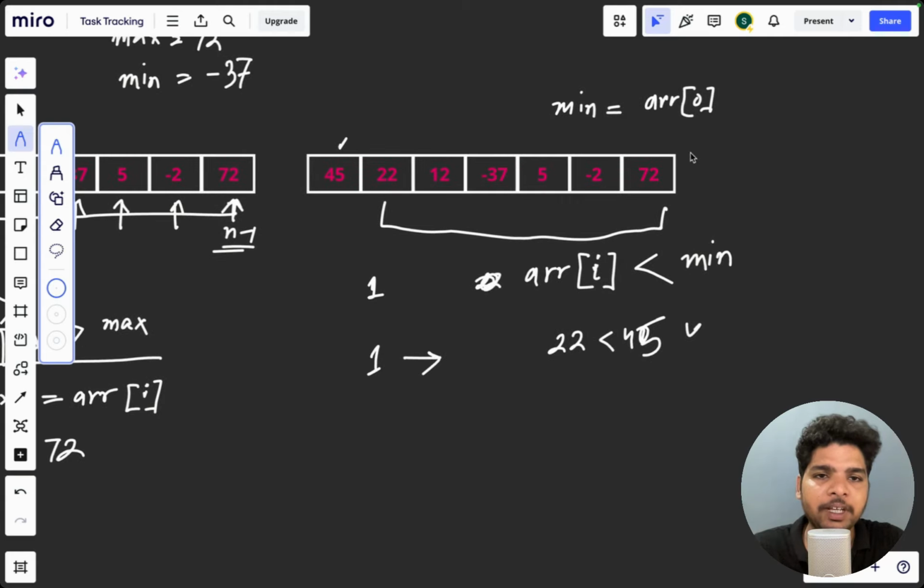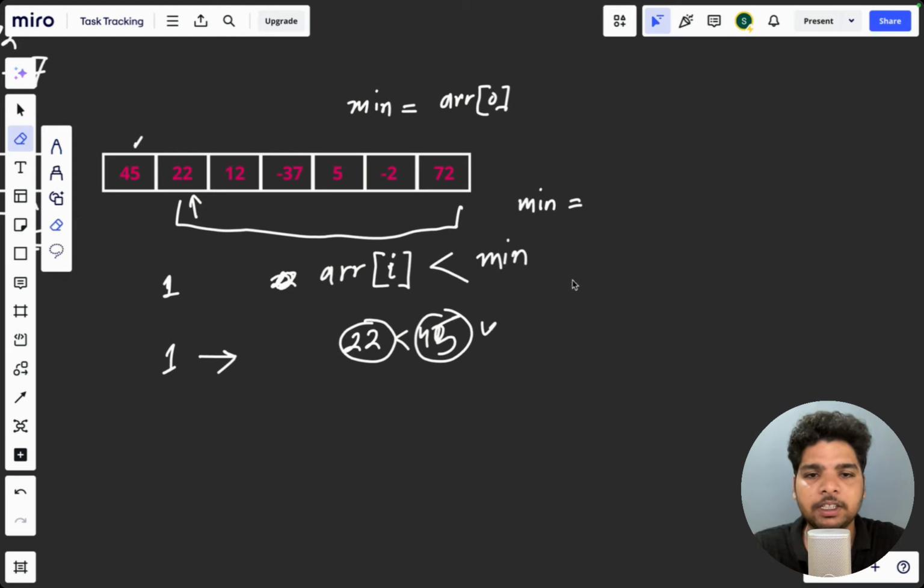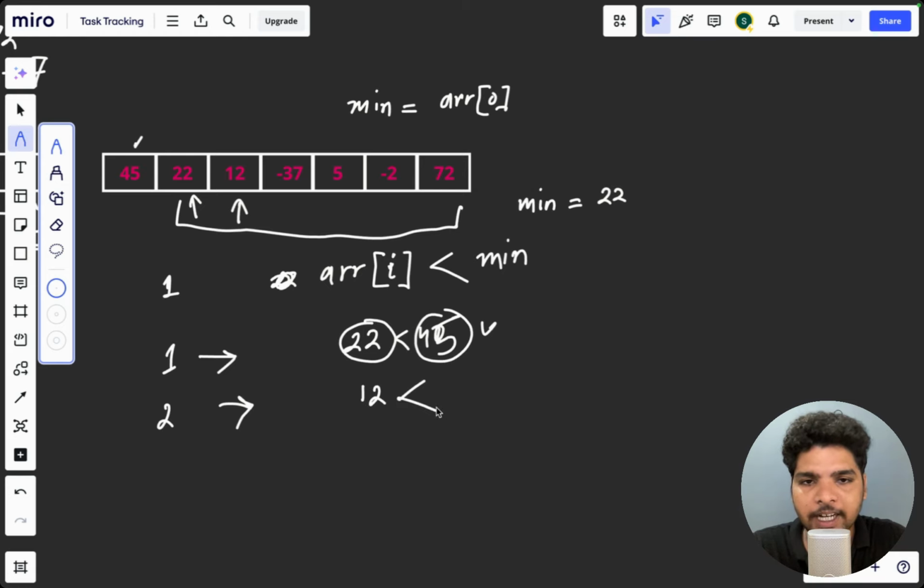So previously what was the minimum? Min was 45. Now at index number 1, we found that 22 is less than 45. Then we'll modify this value and change it to 22, right? Then we'll go to index number 2 and check the same thing. What will be the condition? Is 12 less than min?